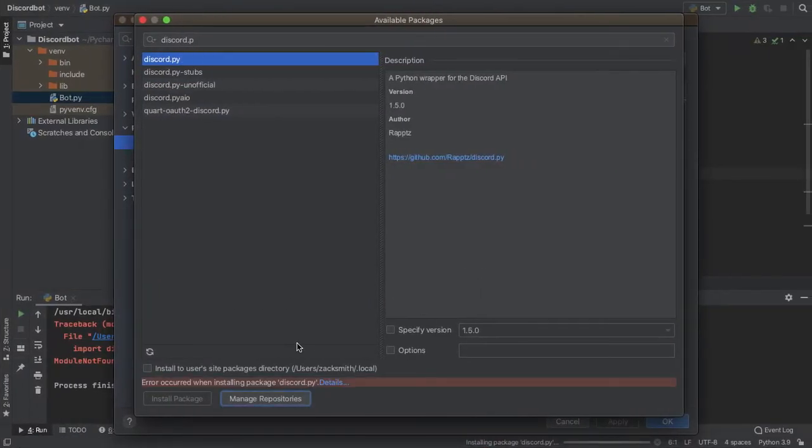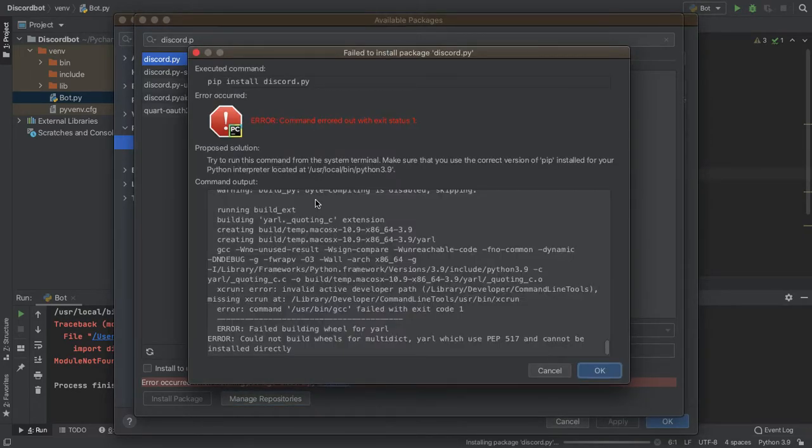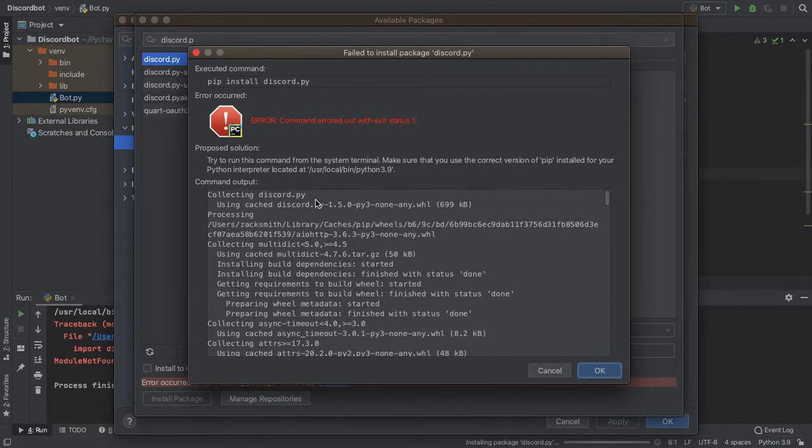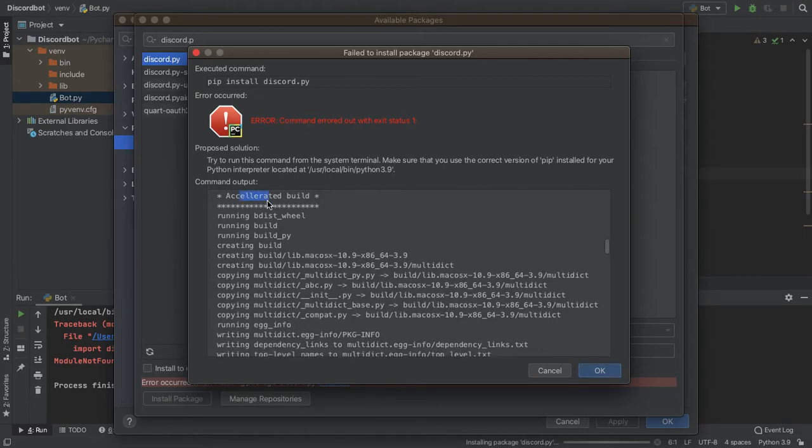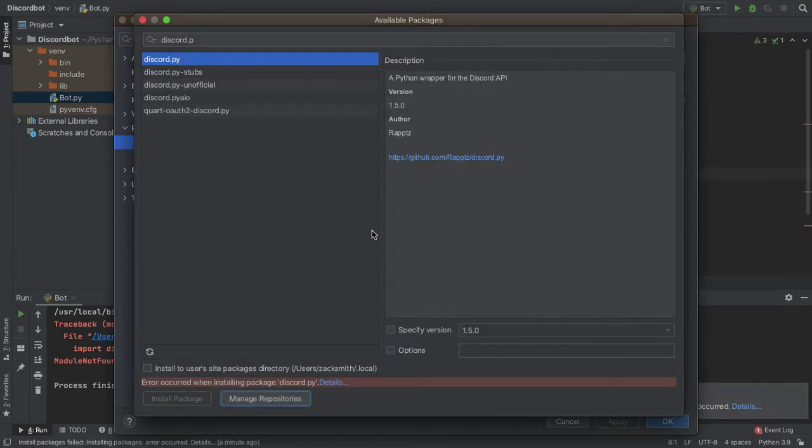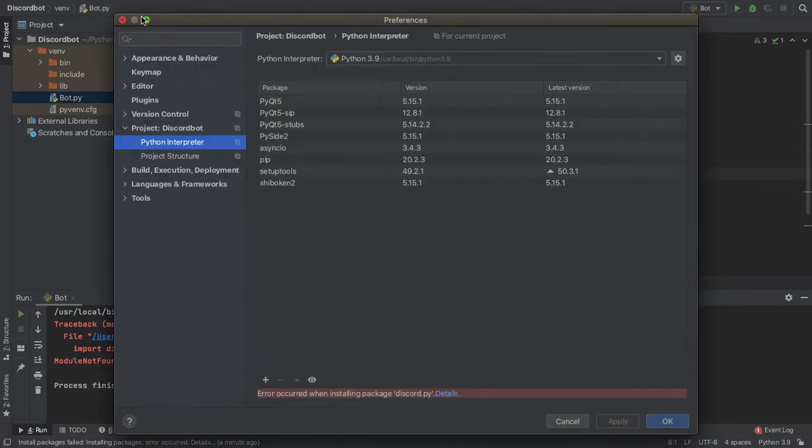As soon as you download it, it's going to give you this error right here, details. You can go here, and you're going to see that we get the same error right here, accelerated build.py, all this. So, how do you fix this? Well, as you can see in the other one, I actually have this fixed, but how do you fix it?